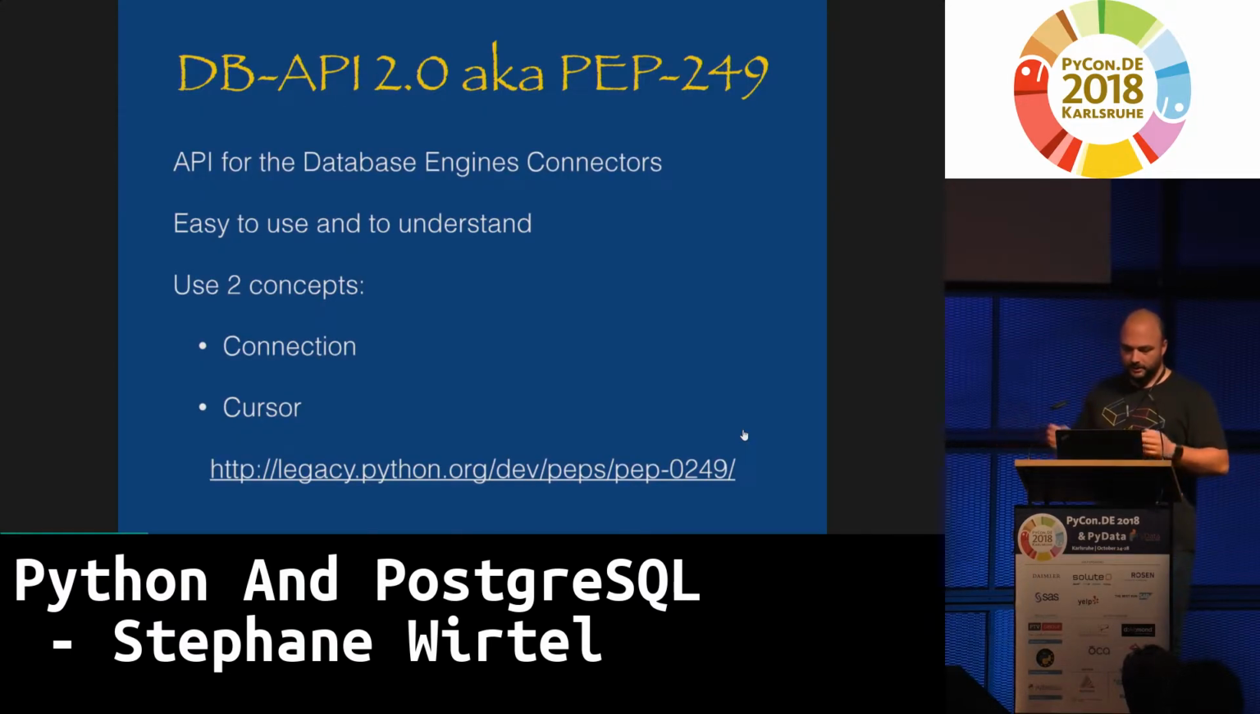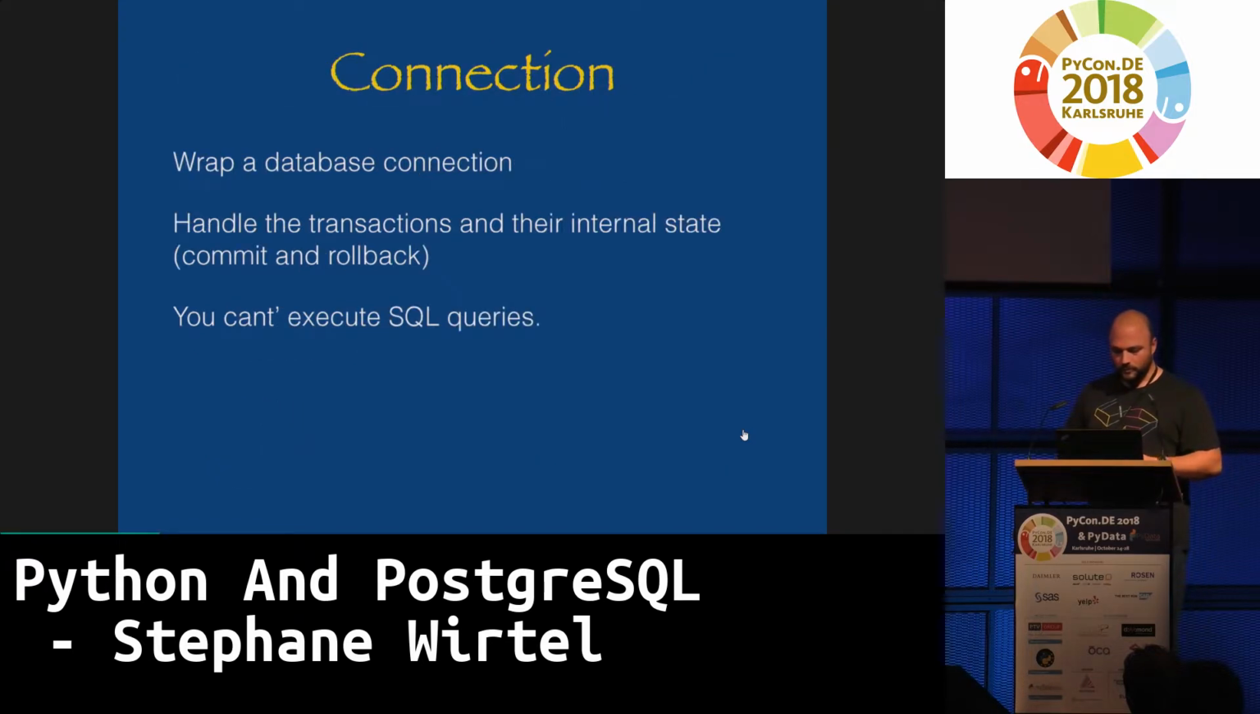So this PEP explains the connectors for the database engine, how to use them, and comes with 2 new concepts. This PEP is just 5 or 6 years old, maybe 10. So we have the connection and the cursor. The connection is a wrapper around the database connection. It will handle the transaction and the internal state. For example, the connection is used for the rollback and the commit of your transaction. Of course, you cannot use it for the SQL queries.